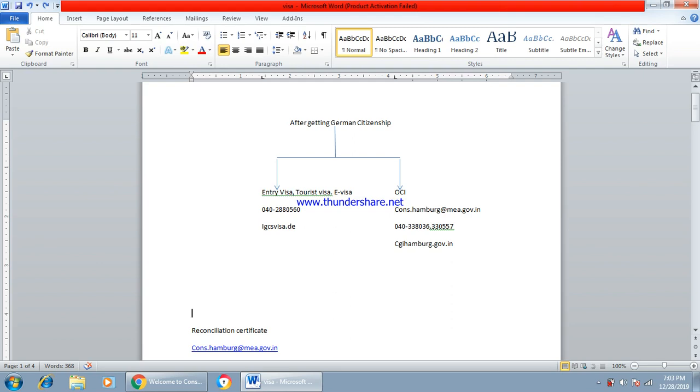For detailed information, you can send an email to this email ID, and you can call these phone numbers when you have any query, for a quick response. And this is the website for detailed information regarding any type of visa.